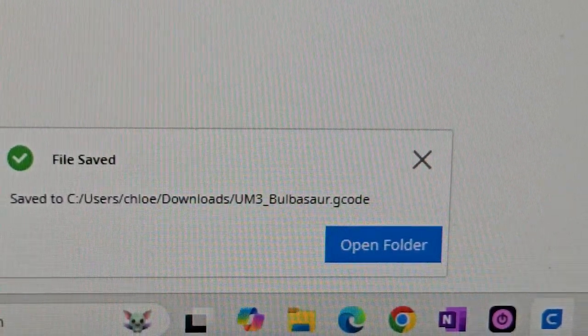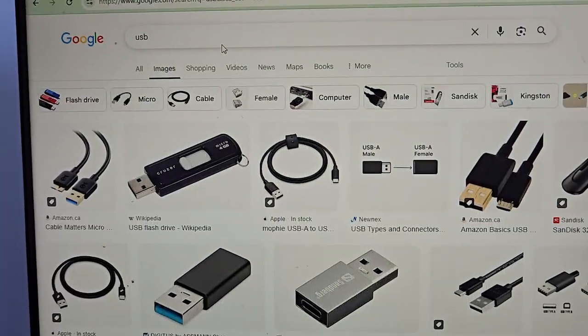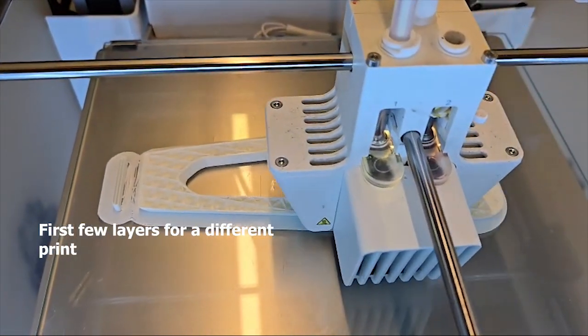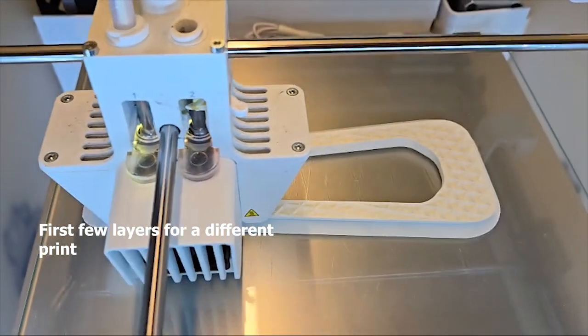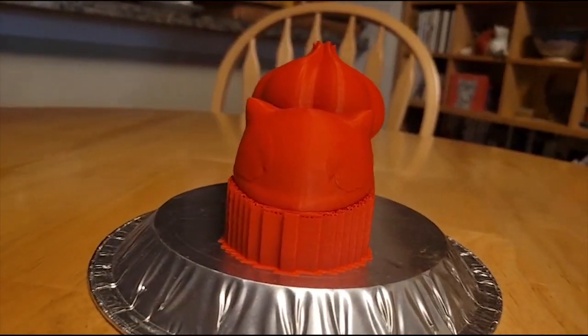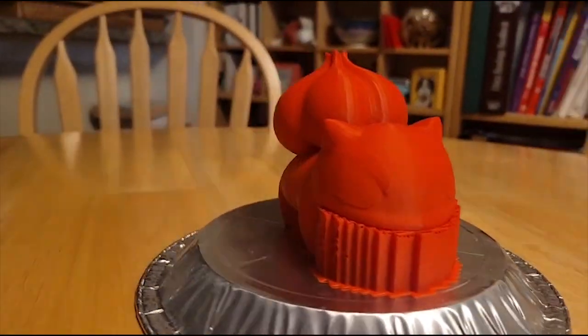Once you have downloaded your G-code file to your device, you're going to need to move it to a USB. After you start your 3D printer, usually you want to stick around for the first 10 minutes in case anything goes wrong with your print. So here's the true finished result. There's still the support as you can see underneath Bulbasaur's chin, but overall it turned out very well.